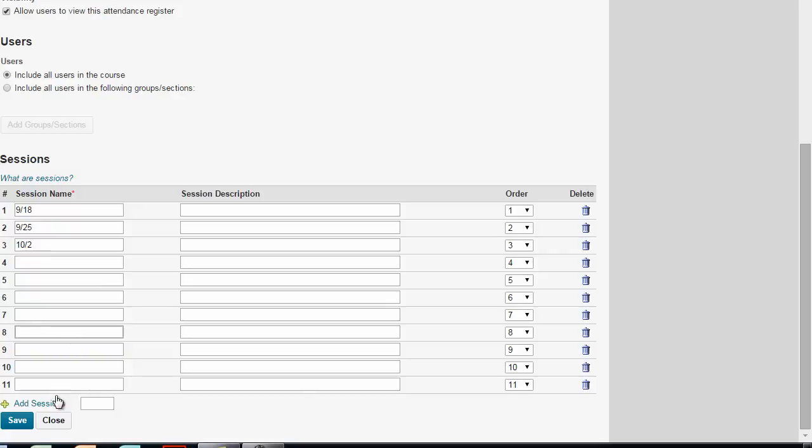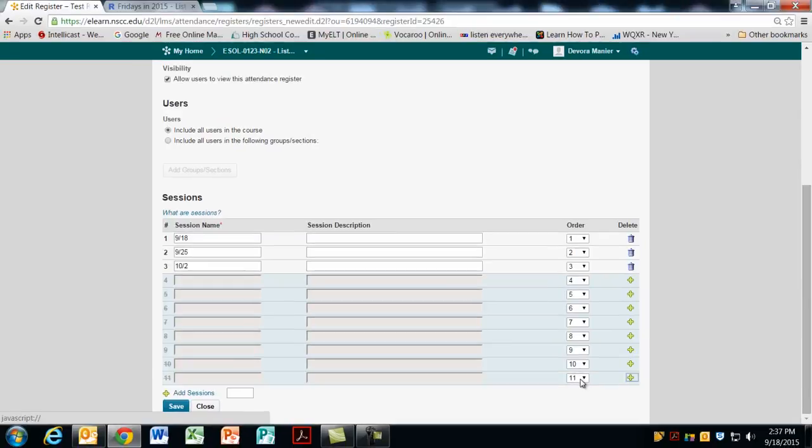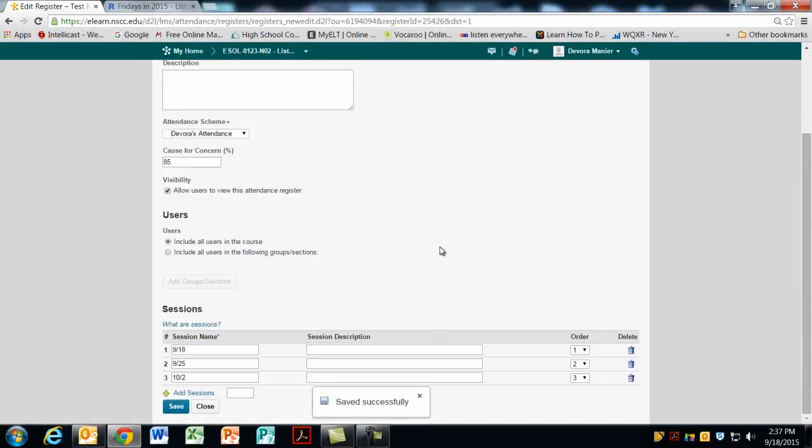All right, so if you decide you had too many extra sessions there, you have your little delete can over here. So you just go back and delete any extra days, any extra lines, and click Save. And there, you're back to 3.